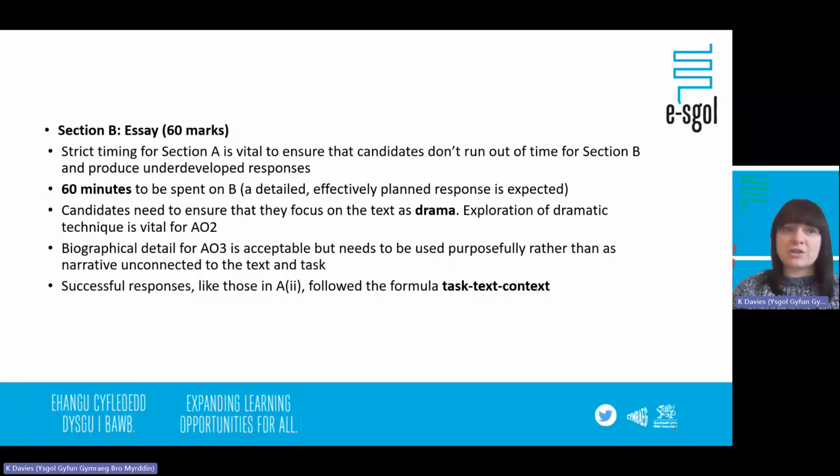There is a comment here which has come from WJEC stating that biographical detail is acceptable for AO3. However, it needs to be a little bit more purposeful rather than just throwaway narrative type comments that are unconnected to the text and unconnected to the task. So successful responses like those in Section A follow the task, text, context formula. So it means that it's a task and literary driven essay, and that you're not blindsided by bringing in the context and bringing in the critical readings, okay?